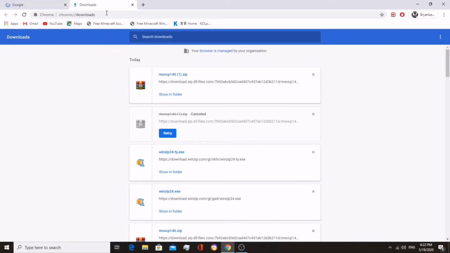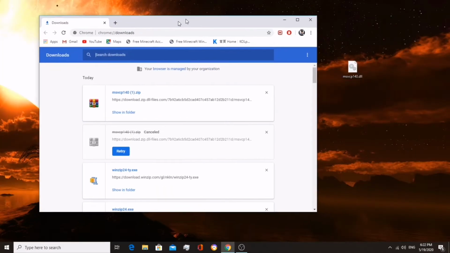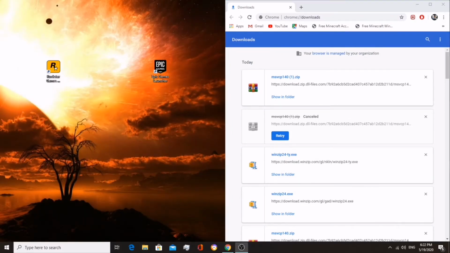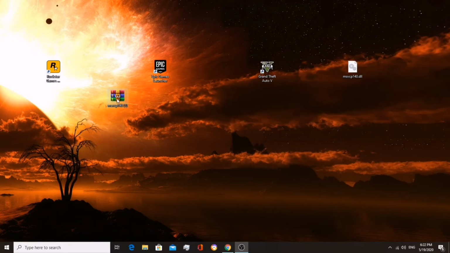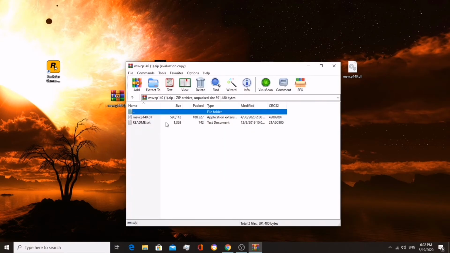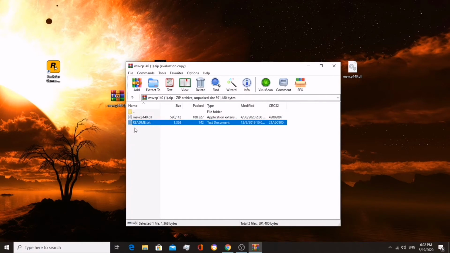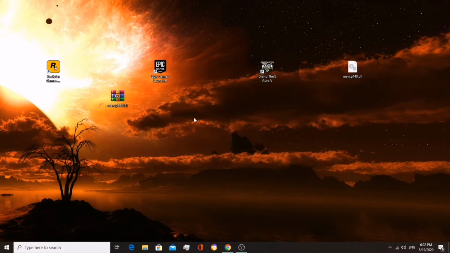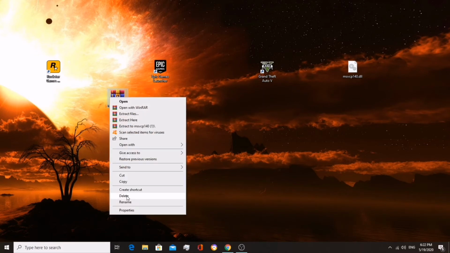Alright, so you got the MSVC zip file. Put it out over the desktop and open the folder. As you can see, there is the readme text and the MSVC file. The readme, I don't really care about. Just right click, and once you've extracted it, you can delete the zip.